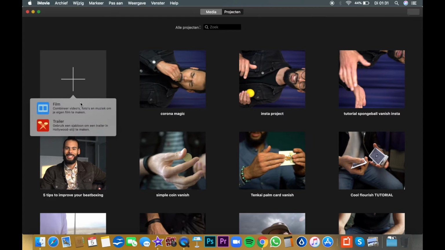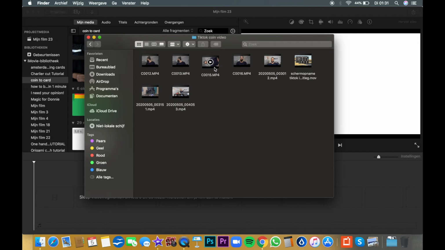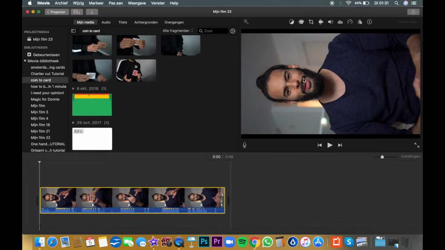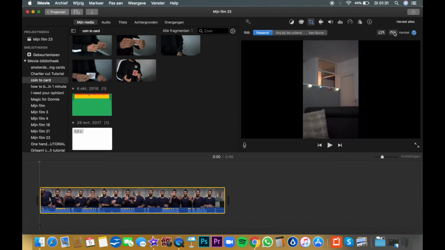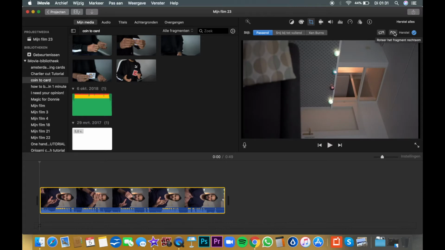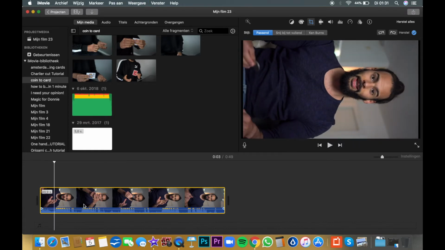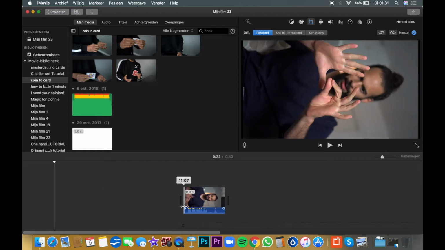Premiere Pro is also an option, but it's more difficult, I think. So what you're going to do is select your TikTok video, open a new project, and then just go to this tool right here and turn the video sideways and make sure that the ceiling is on the right. Okay, so as you can see, my head and the ceiling is on the right side of the video.